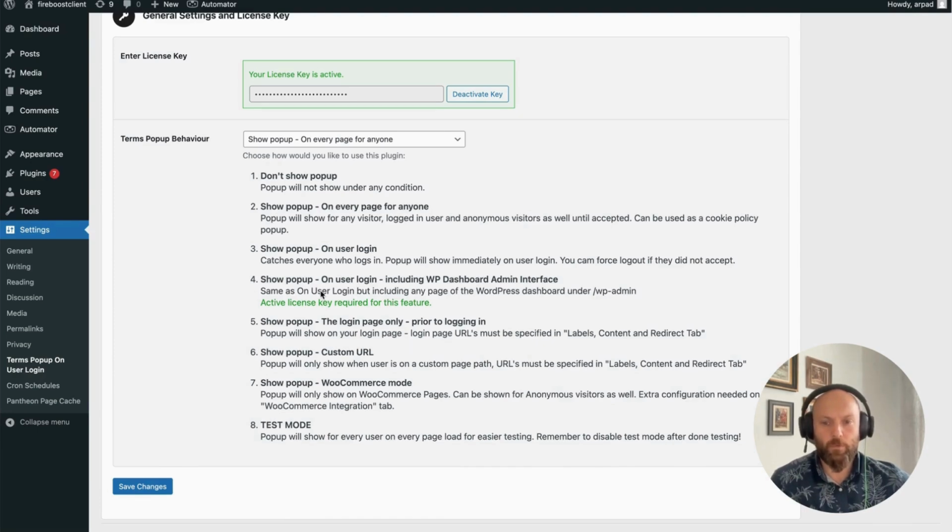Number 4 is the same as number 3. However, this also shows on the WordPress dashboard or admin interface. So this is very important if you have editors or administrators for your website, that they also need to adhere to legal terms and conditions. So you want to choose option 4 if you care about them accepting these terms and conditions as well.